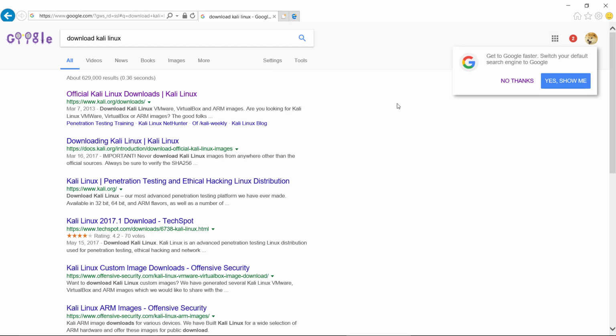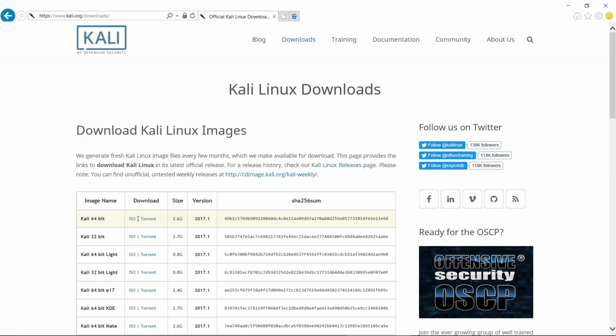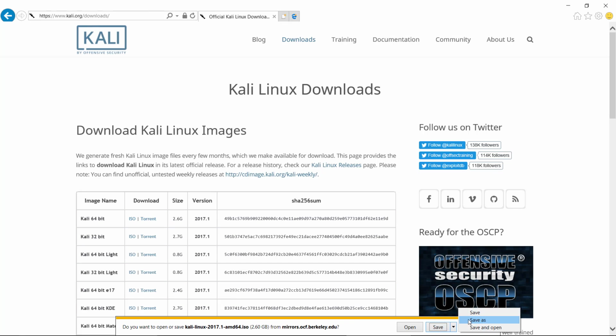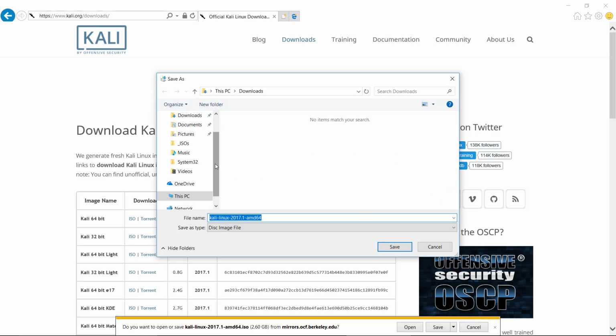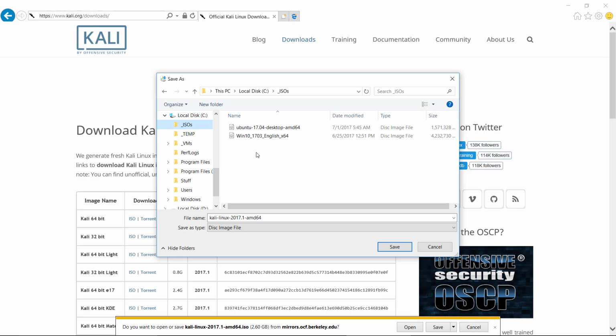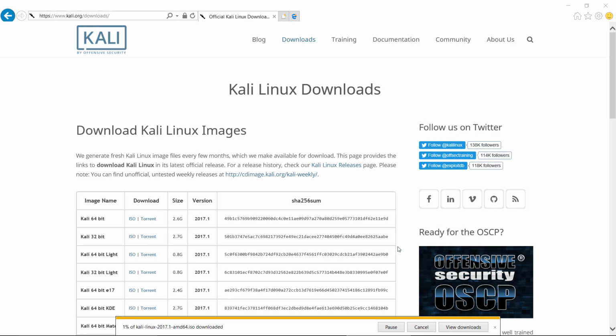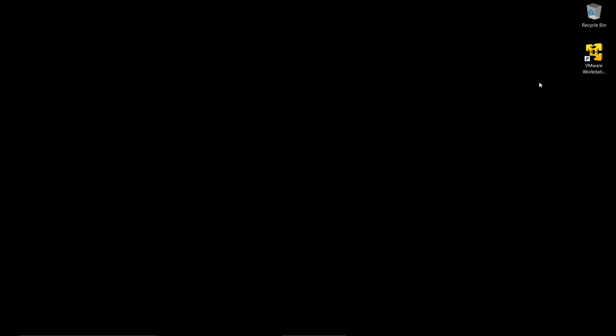So we're going to do another simple Google search for download Kali Linux. Click the first option, and we're going to select the 64-bit ISO. We're going to use the Save As option. You can save it anywhere you want, just remember where it is. After Kali Linux finishes downloading, it's time to install it.